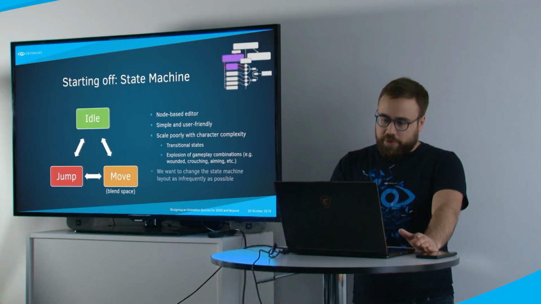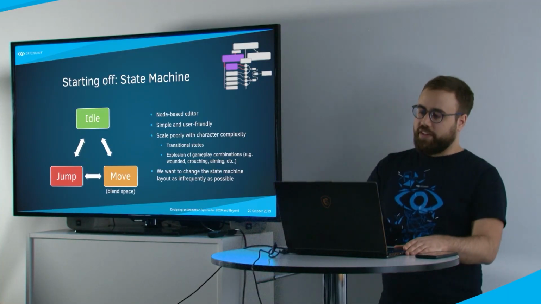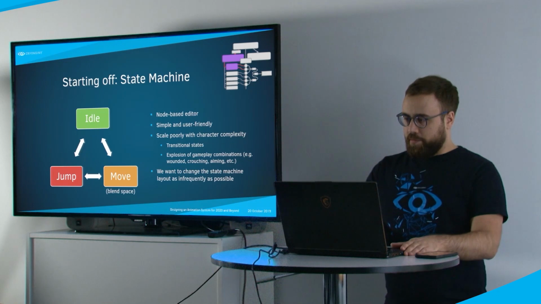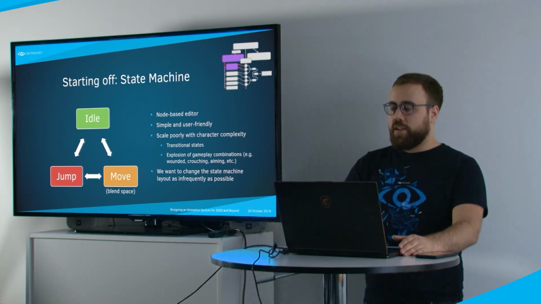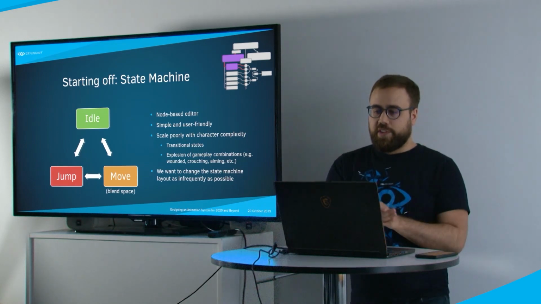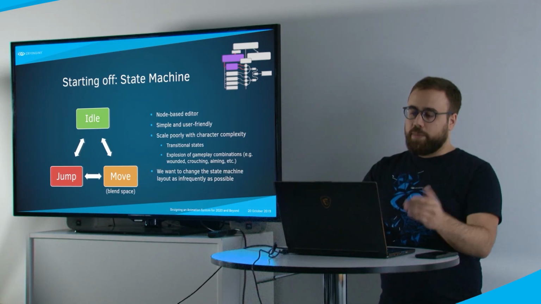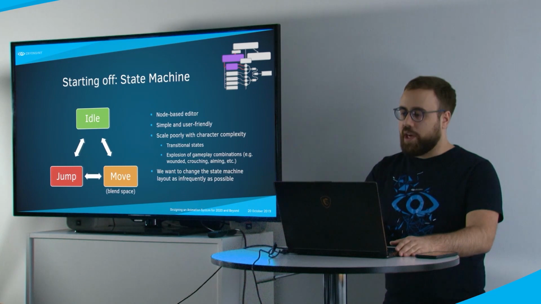So actually, we would like to change the state machine layout as infrequently as possible. And this is something actually Mannequin is pretty good at. And we just want to take some features from Mannequin and make sure that they're also offered in the new state machine system and that they help us with scaling the state machine up.